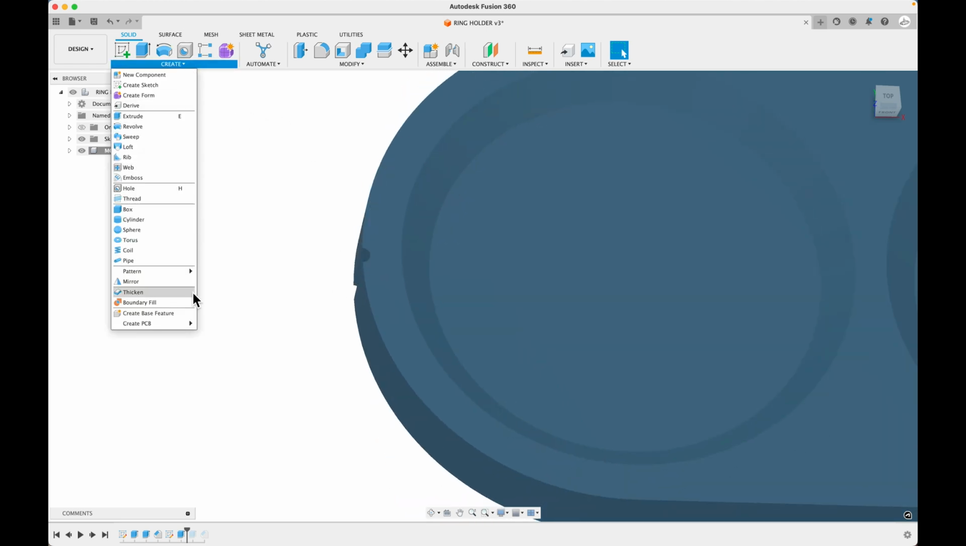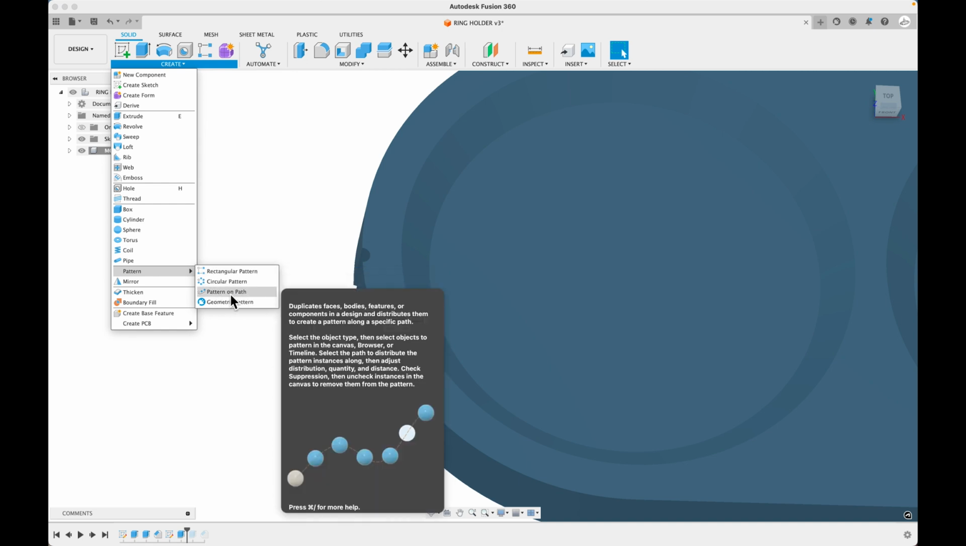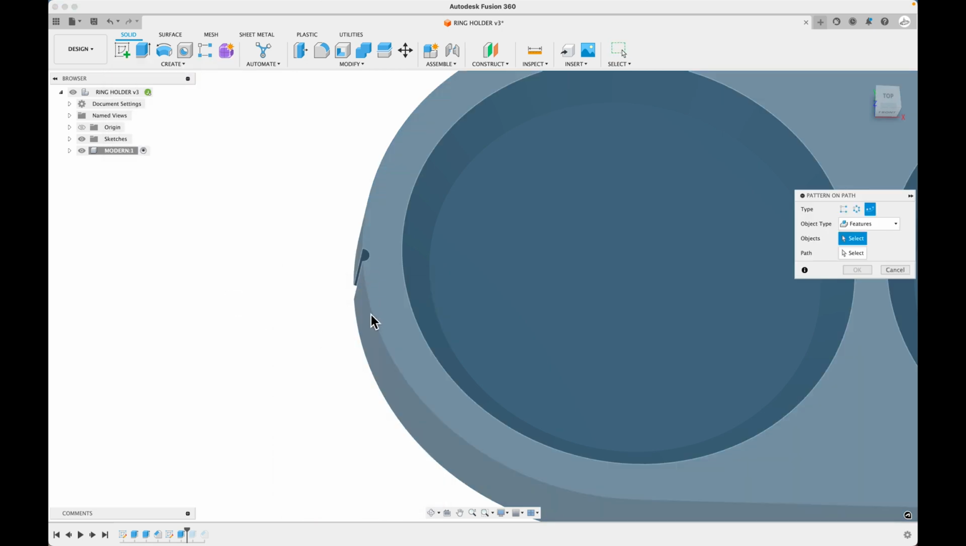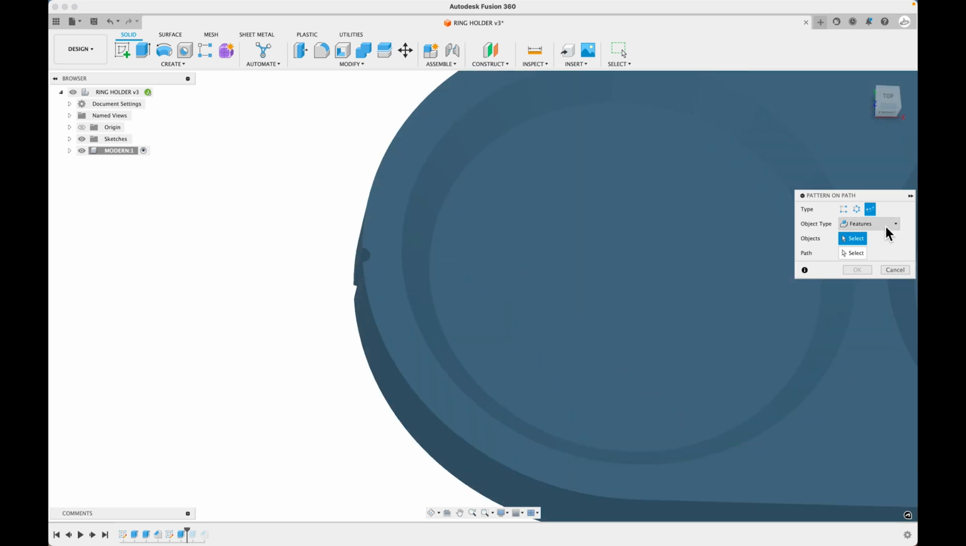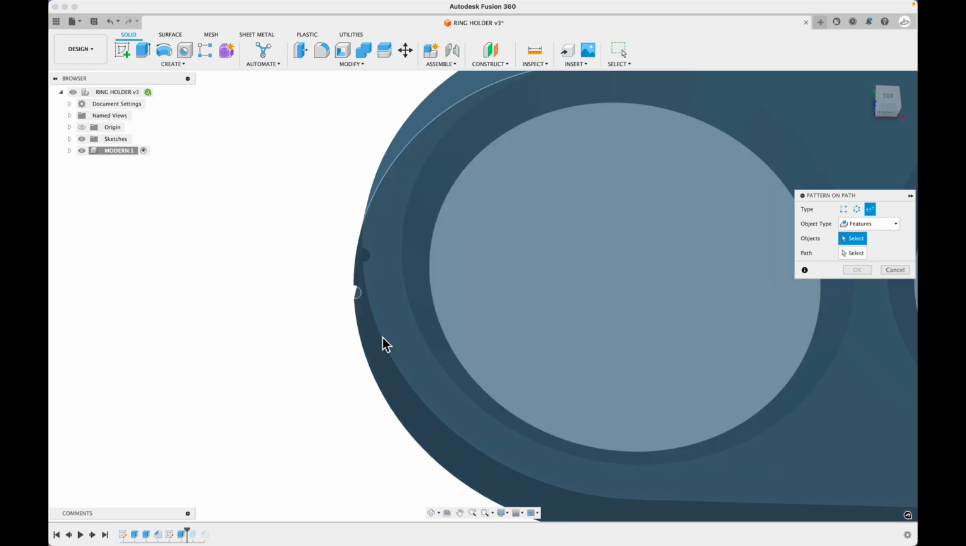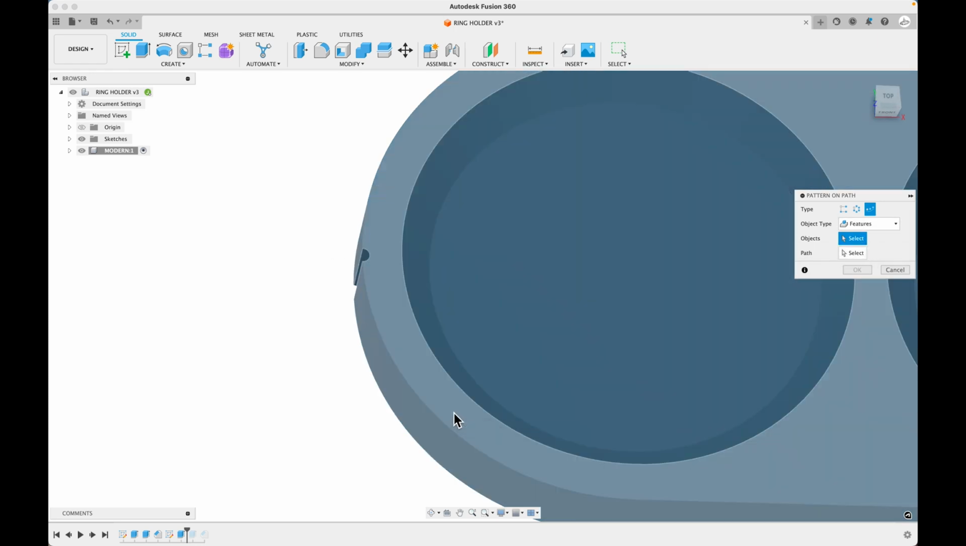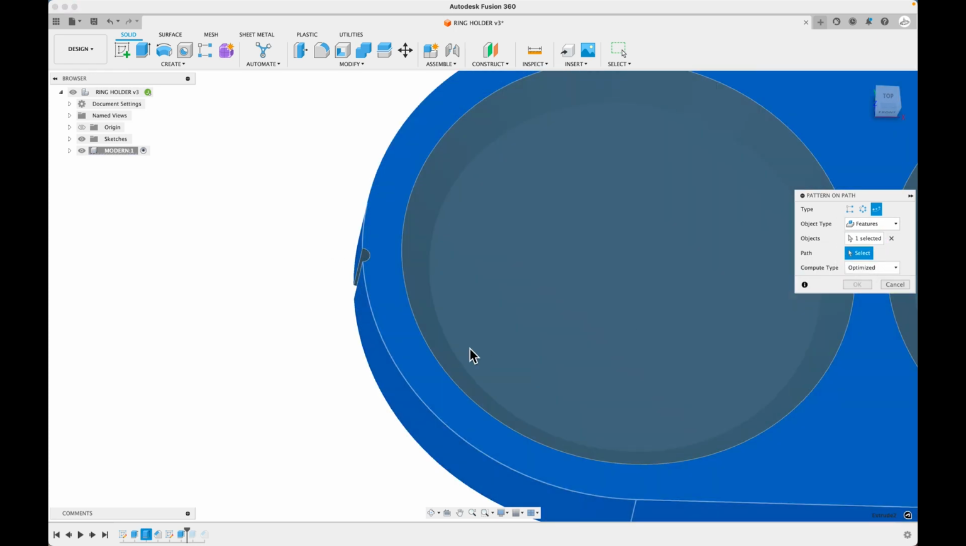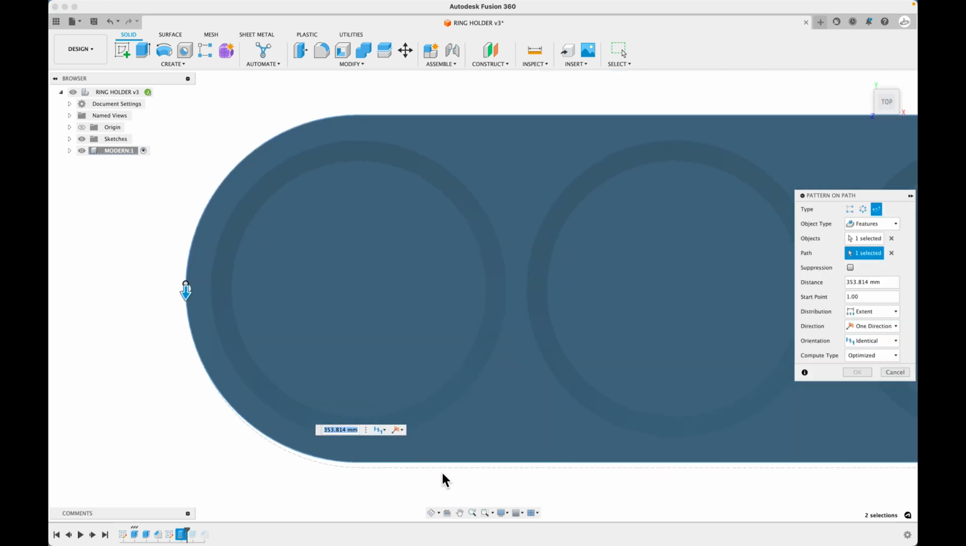Now we want to create a pattern, and we want to do pattern on path. We're just going to use this path, which is the perimeter of the shape, to pattern this feature. So object type should be feature because it's an extrusion. Then our object is this, and our path is here. Sometimes you can see that it doesn't exactly pick up what we want it to. So you do want to change your orientation to path direction, and then you also want to try compute type identical sometimes. You have to kind of play with it.